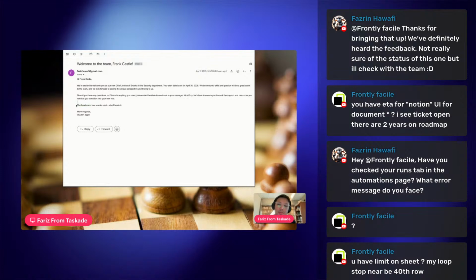And then this was my welcome message. "Break room has snacks, just don't break it. Warm regards, the HR team." So very basic, but you know that it works.